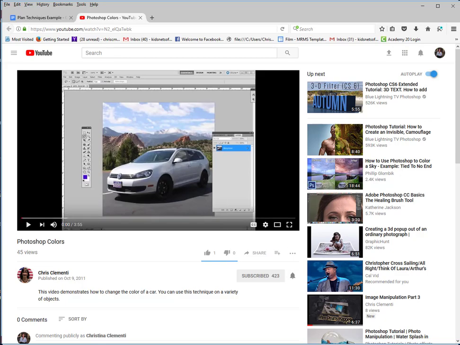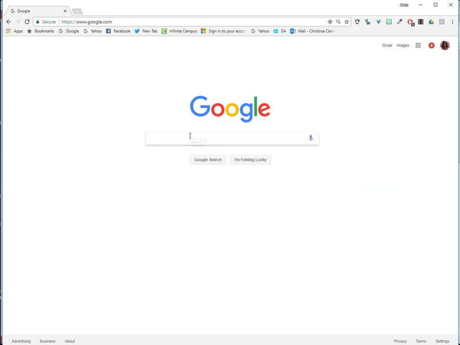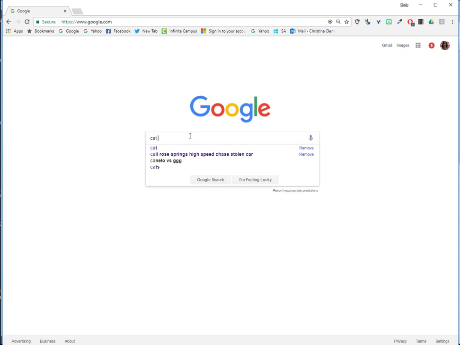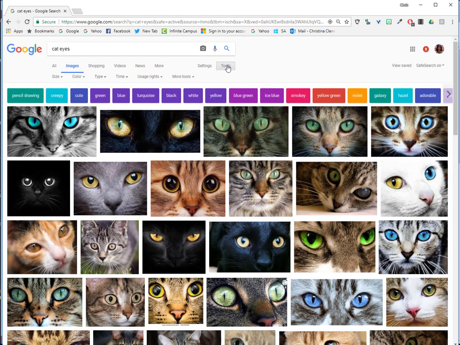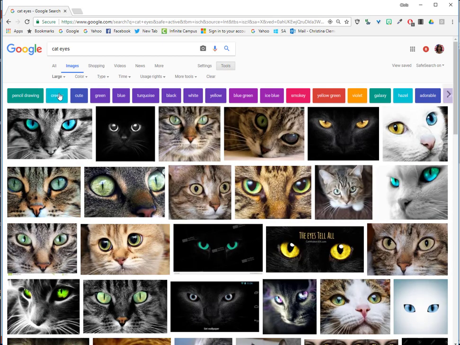So what I'm going to do is I'm going to go to Google and I'm going to type in cat eyes because I want to change the eye color of cat eyes. I'm going to go ahead and select images. I'm going to choose tools at the top. I'm going to change the size to large. You want large quality images.